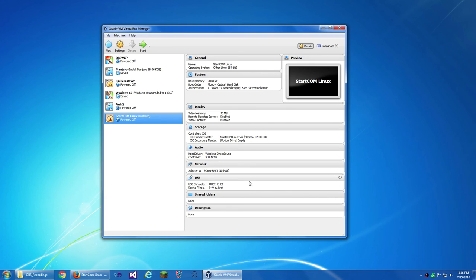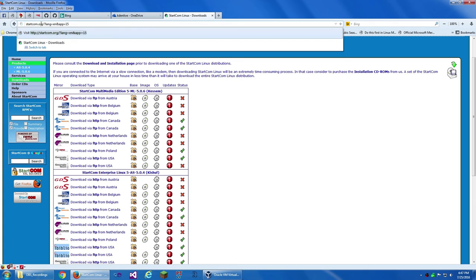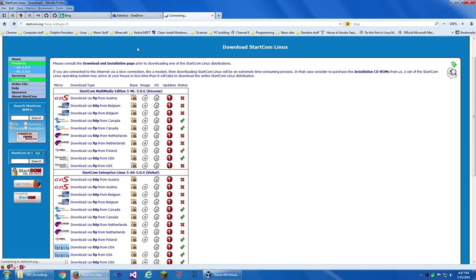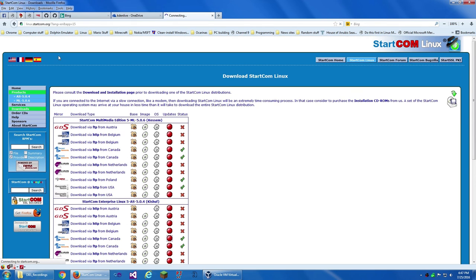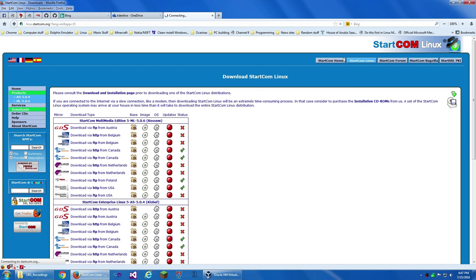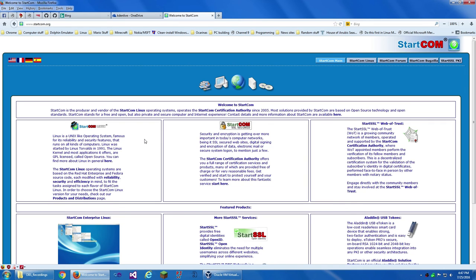Yeah, it's too bad it didn't work, but if you want to take a look at their website, it's just startcom.org, linux.startcom.org. I'm just going to go right to their regular startcom.org website. Oh, that's not gonna work. Delete, enter. No, StartCOM home. Okay, startcom.org. Okay, that worked.